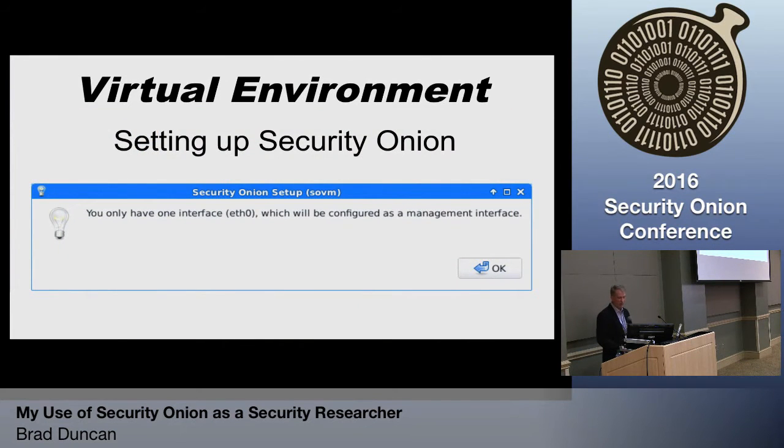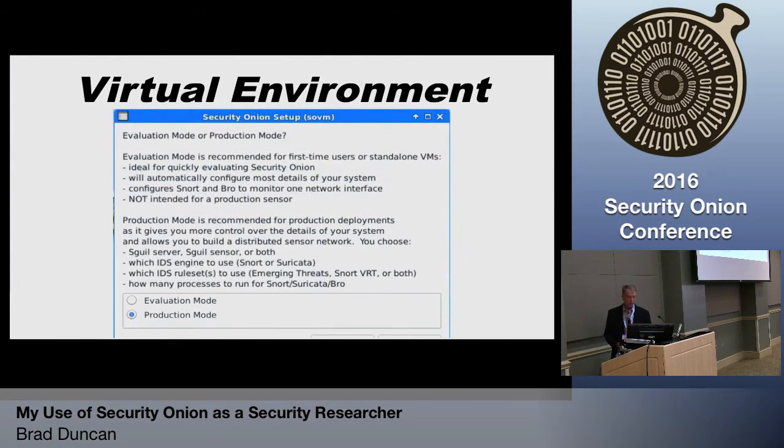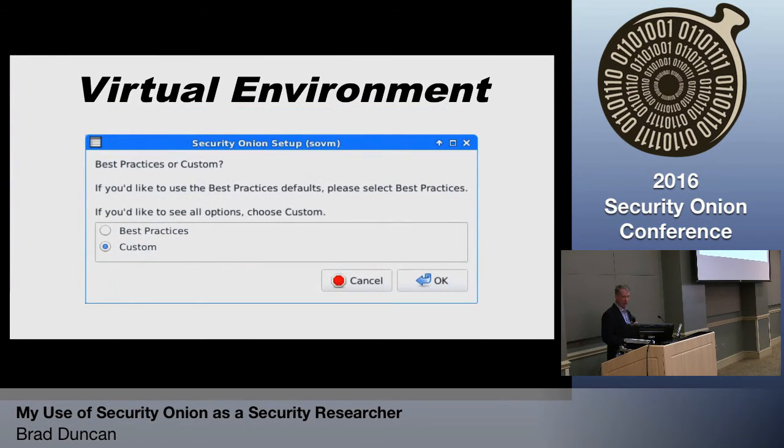So if you're going through the setup, you only have one interface. I'll use DHCP instead of trying to set up a static IP address environment, because I really don't care at this point what the IP address of my machine is. Then you'll have to reboot, and once you've set up the interfaces, you set up the rest of it, going into production mode, because you get a little bit more control over what you have. Not going best practices, but I'm going custom.